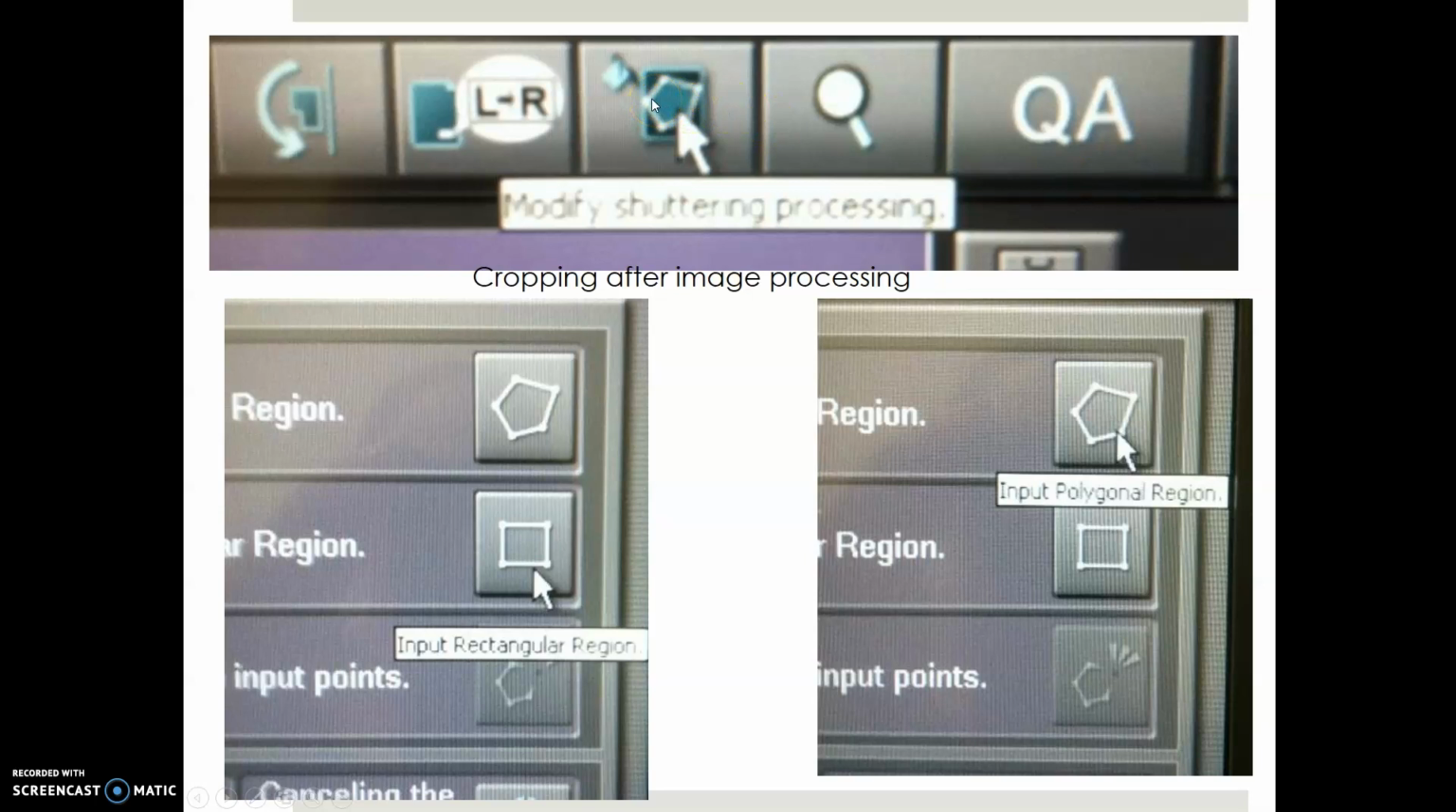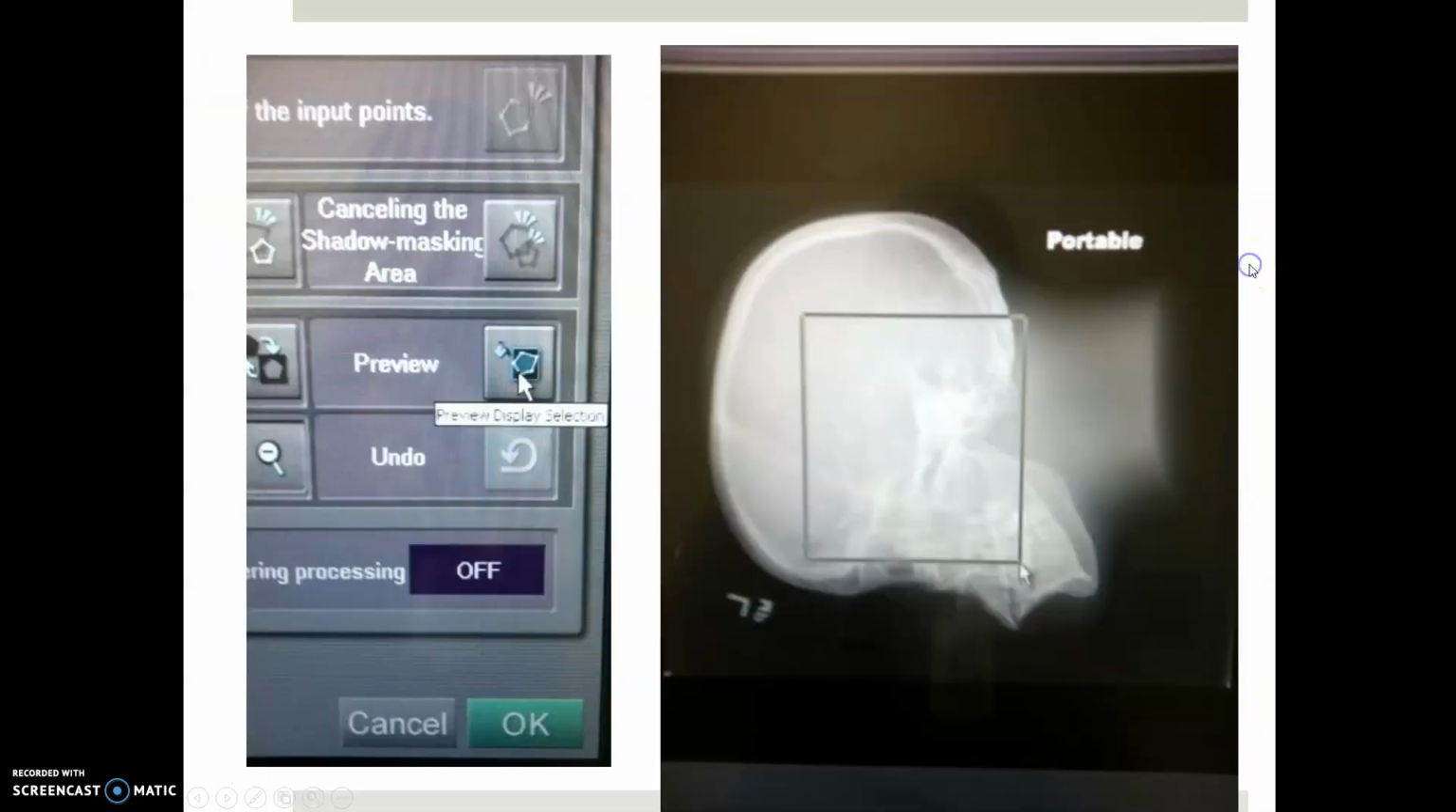Shuttering and cropping, there's a couple options here. If your image comes up like the one ours did at school, where it has those white rectangles on the outside of it, you would want to crop it. You can use a rectangle, or this one, I call this one connect the dots, because you can make it whatever shape you want, depending on what you need to mask off. And then I always hit the preview to make sure I did it right before hitting OK.